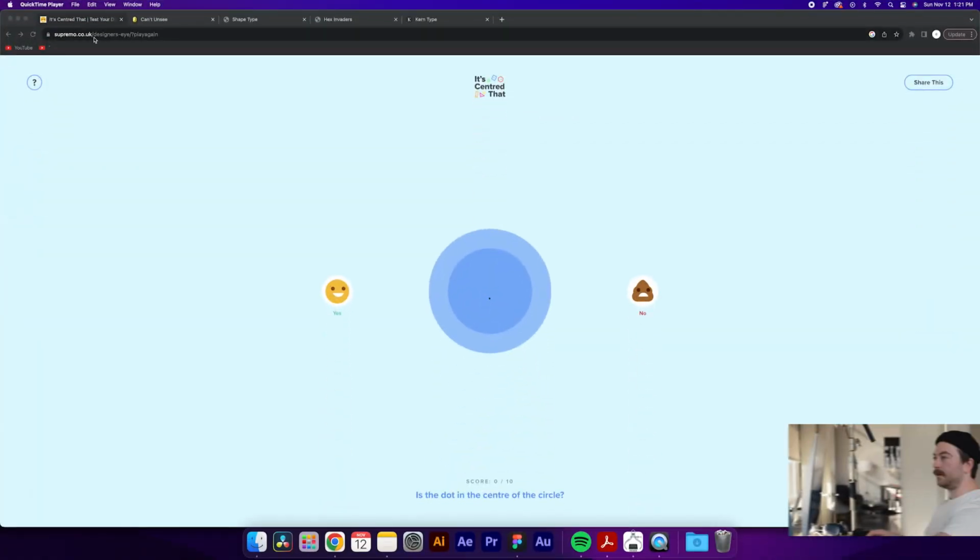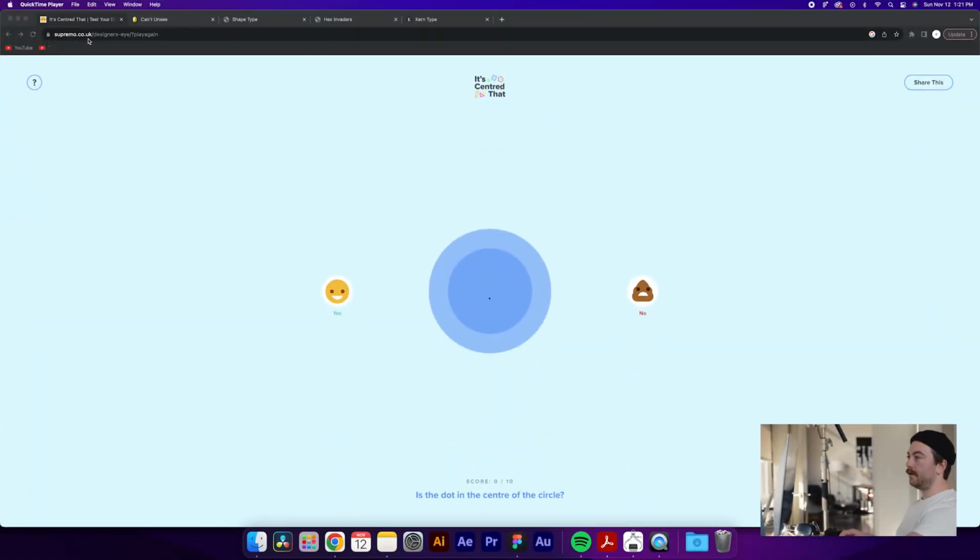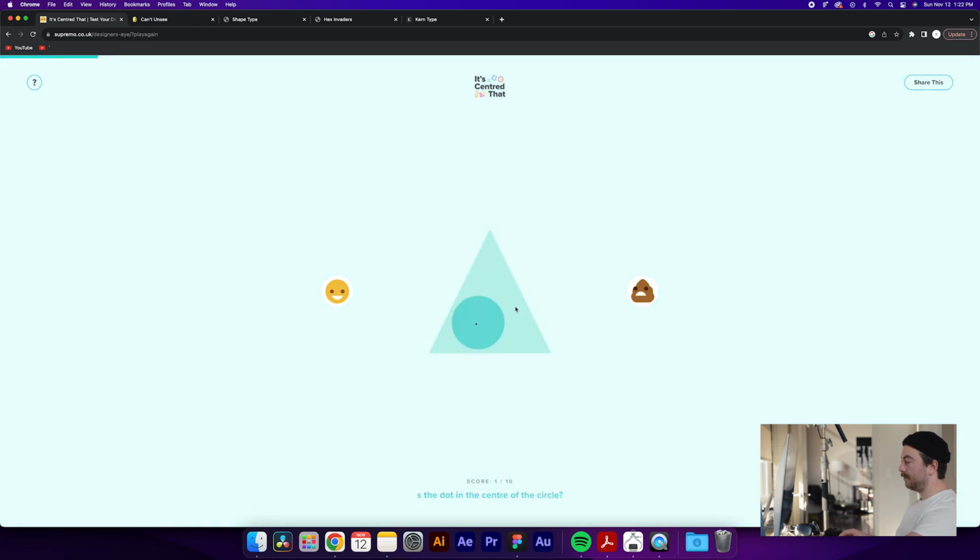The first one is called It's Centered That from supremoco.uk. Basically, from here, what you're going to do is read this little caption at the bottom, which will ask you a question. Whether or not the dot is centered within the circle or whatever respective shape comes up next. So this one obviously is not. Let's click no, and it'll tell us we're correct. And it'll basically just keep showing you a bunch of shapes, and you have to decide whether or not it's centered. Yeah, this is a great way to improve your eye quickly.